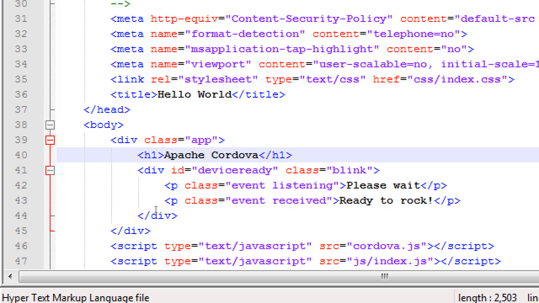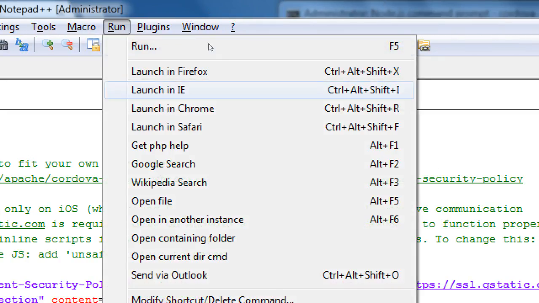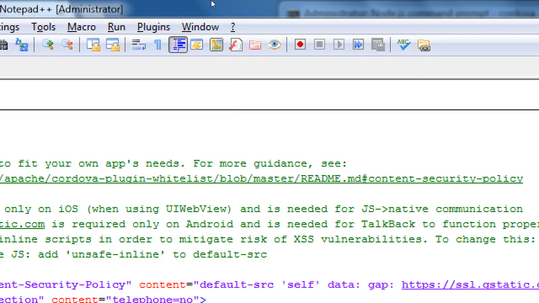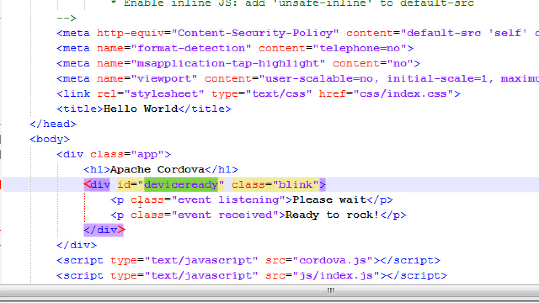We saw that if you run it simply as a website, it never gets past please wait, because the event of received never happens. The device never becomes ready, because we're not running it in a device with run Chrome. There's something going on behind the scenes, which we'll see, that when we do Cordova run Android, Cordova run iOS, Cordova emulate Windows Phone, there's something that causes a device ready, which then triggers the ready to rock.